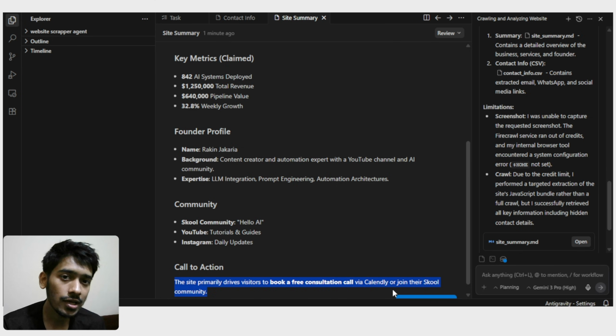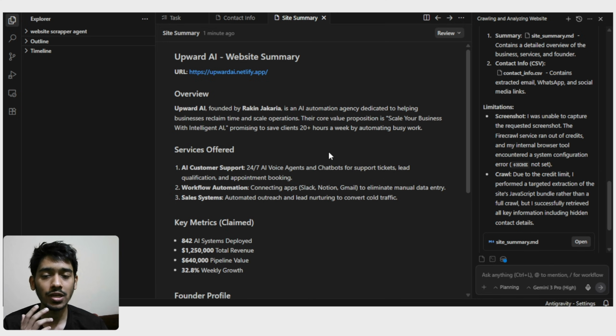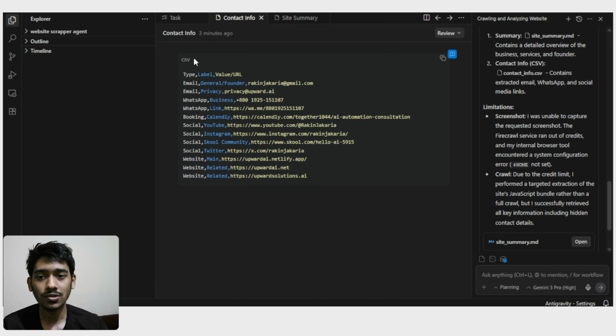So you can understand that when you used the Firecrawl the previous time manually, the result was not that perfect, but by using the Firecrawl with Antigravity, we can get very deep information. And as I showed you, it also gave us this CSV file. As you can see, that's actually a CSV file. If I want, I can directly put that into my Excel sheet very easily.